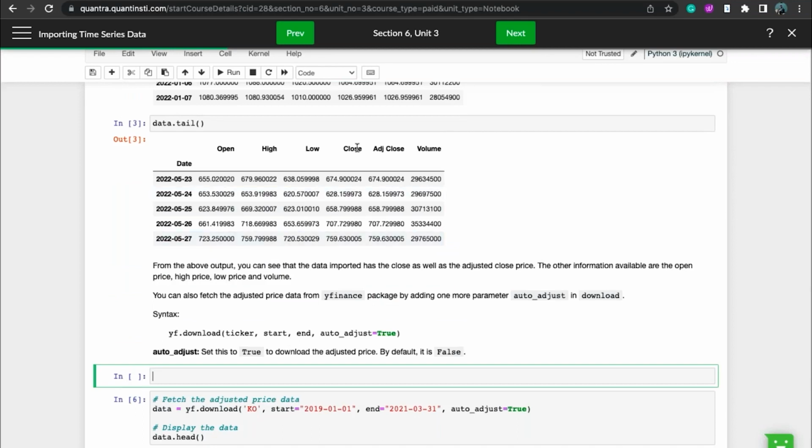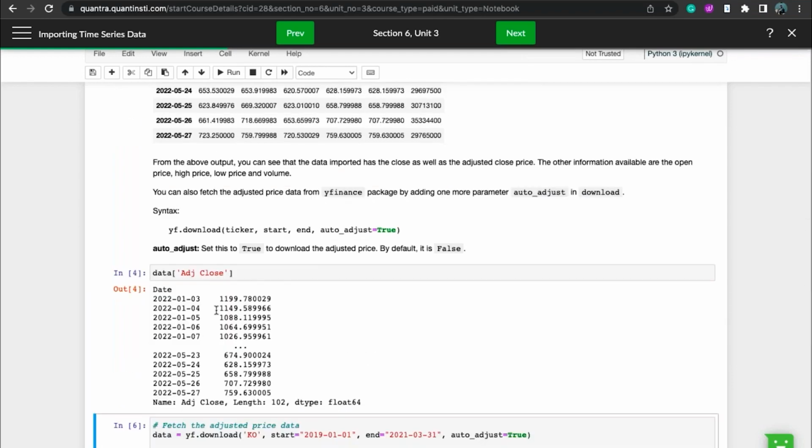Let's say if I want to access the adjusted close price, I can just write data, and in the square brackets, I can write the name of the column, which is Adj Close. So I'll get the adjusted close price data. And if I want to calculate the daily percentage change, the percentage change on a daily basis, there is a convenient method in Python, which is pct_change. By running this, I'll get the daily percentage change.